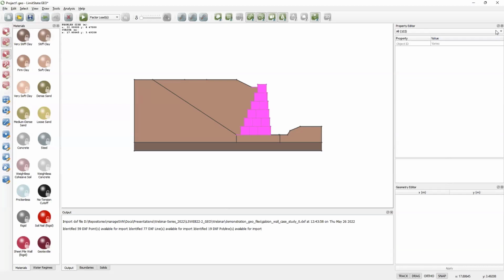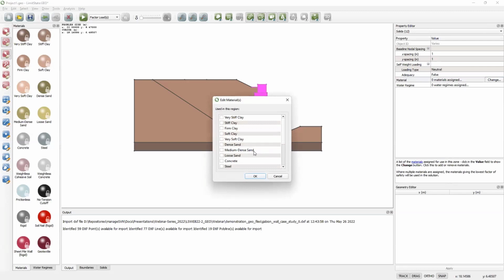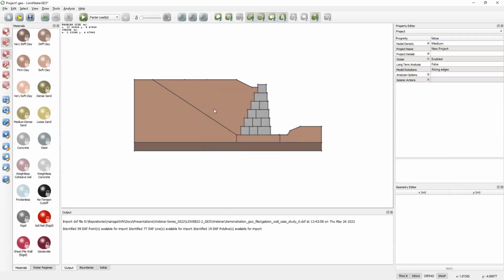And so as well as being able to drag and drop materials onto the area, I can select a number of items and their properties appear in this property editor on the right-hand side of the screen. And I can quickly change the material that it's made of, click concrete here, and then I've got a concrete wall there.